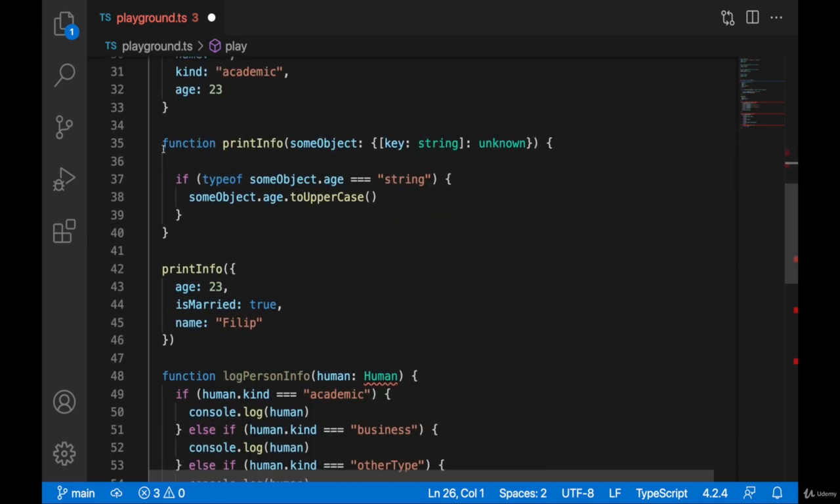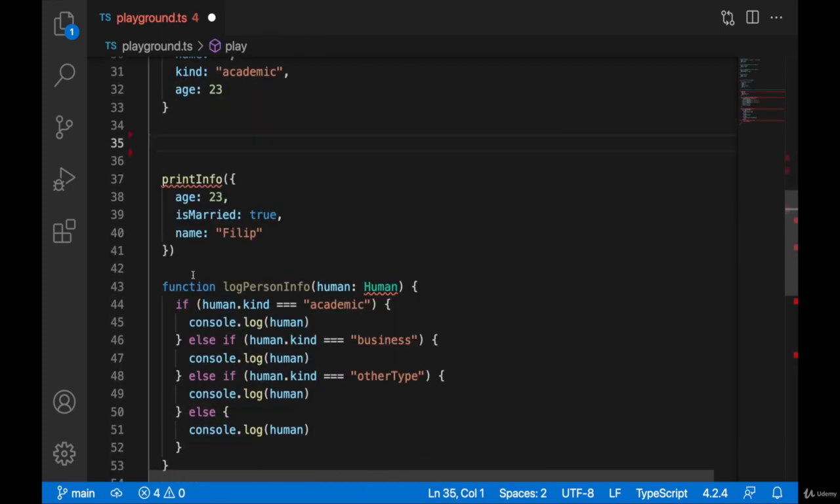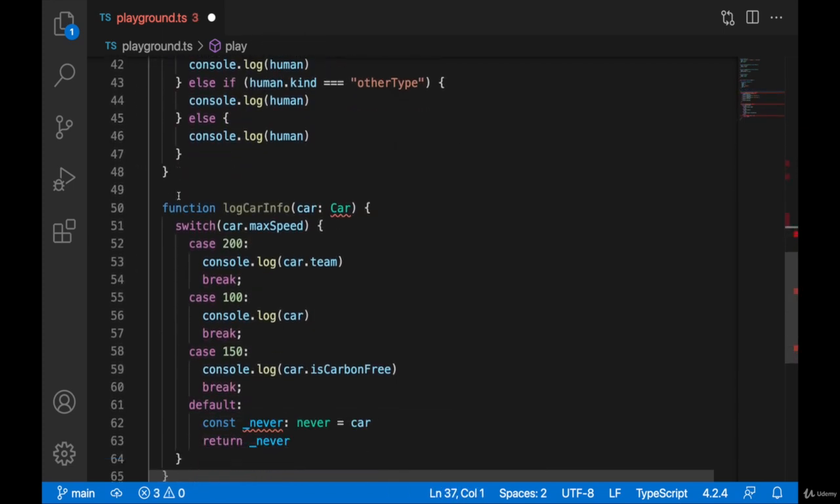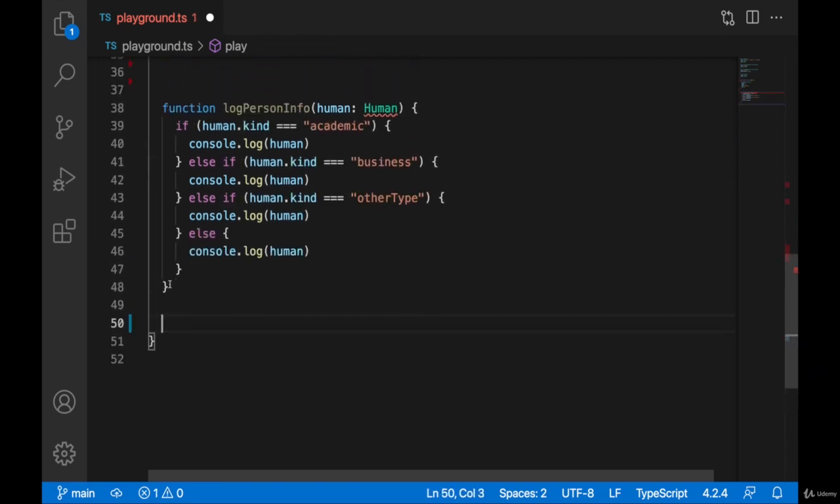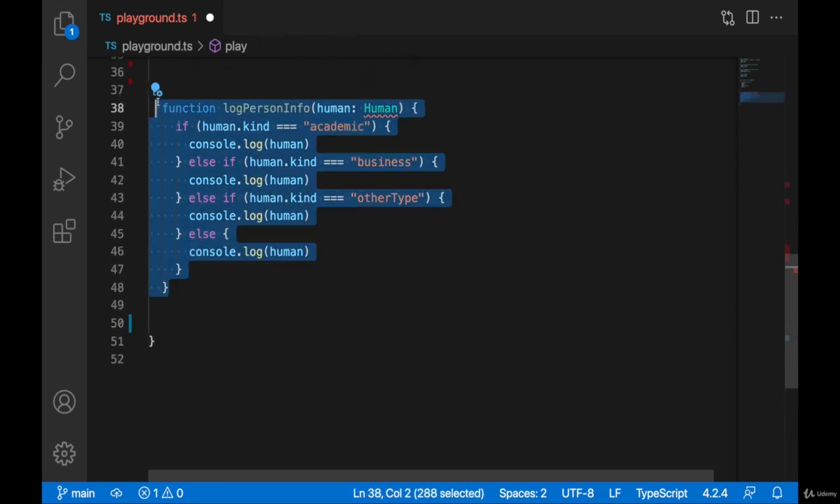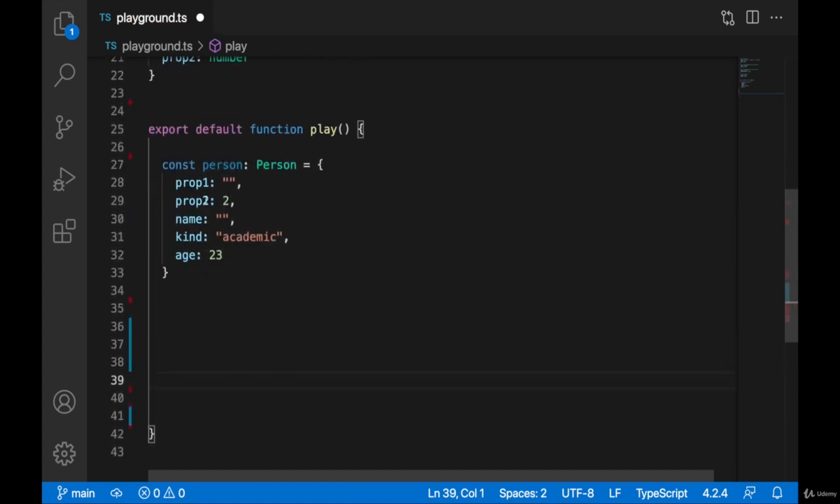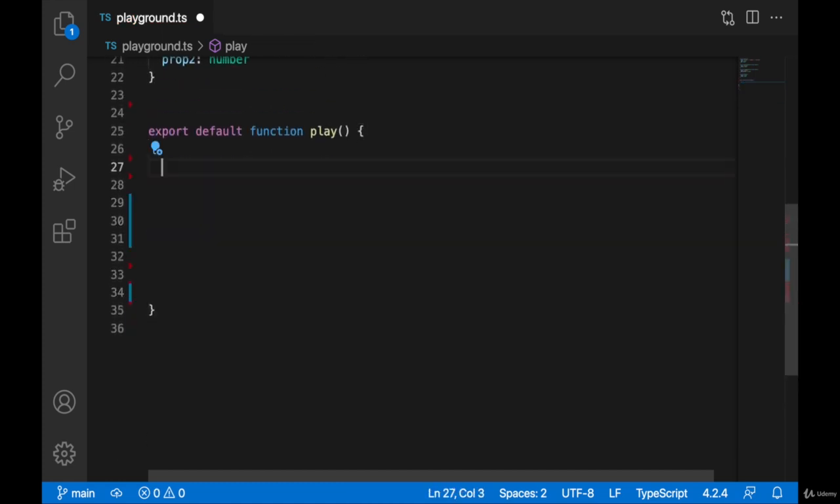And we'll remove the print info. We don't really need it. And print for here, and log person info. Oh yeah, this function as well. We don't need them, just taking the space here. You can anyway still find it in my GitHub repository. All right, so this person as well.